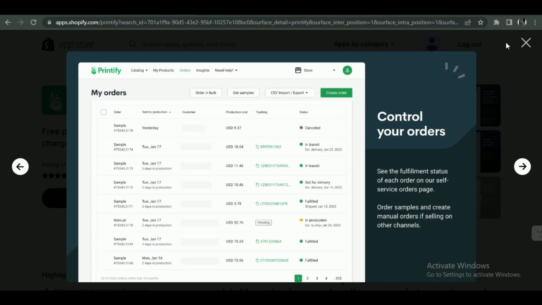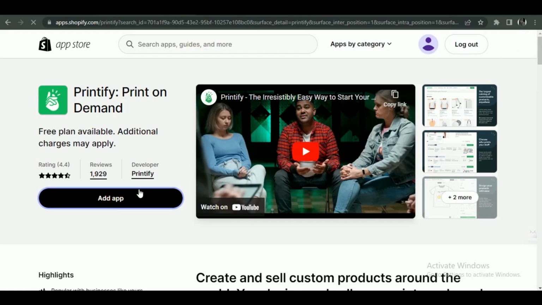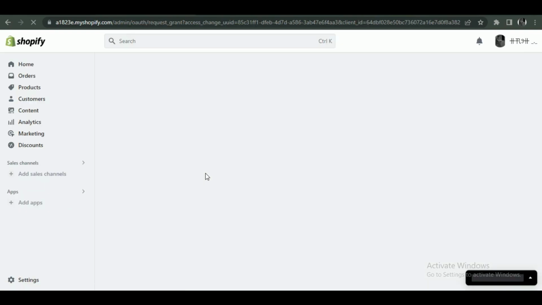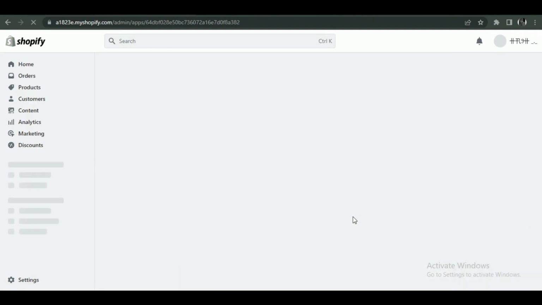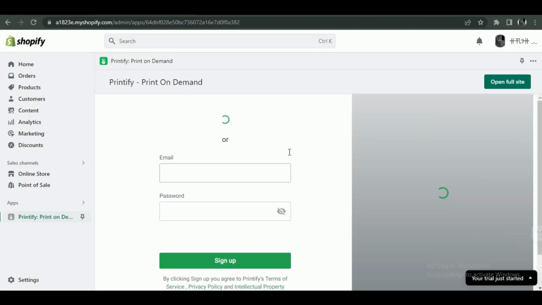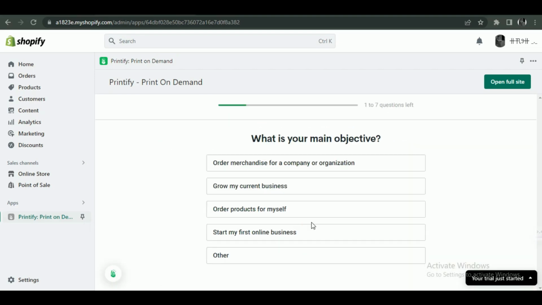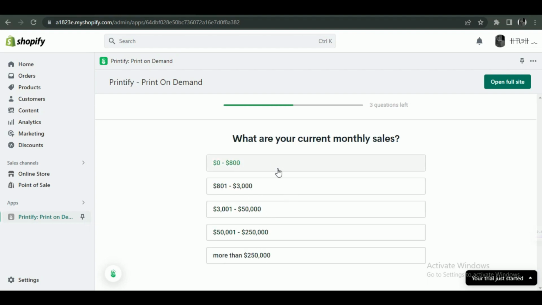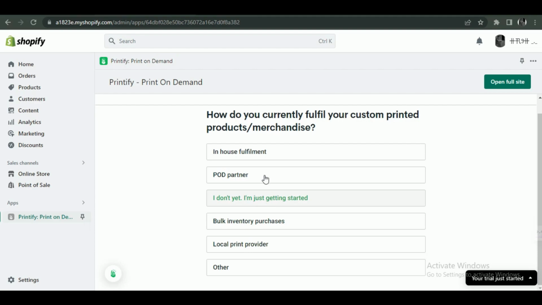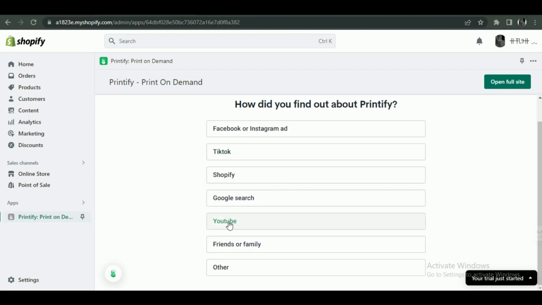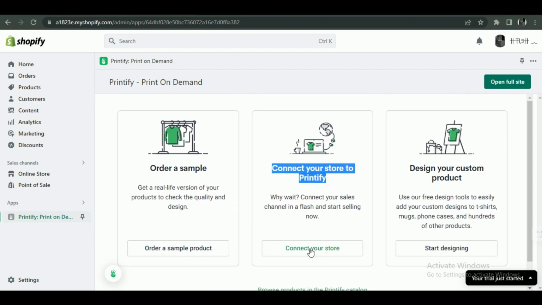To add Printify to your account, simply tap on the add button. Select install app and then answer some questions so that Printify is optimized according to you. And after that, tap on connect your store, fill in the credentials, and you are done. That's how you can connect your Shopify with Printify.